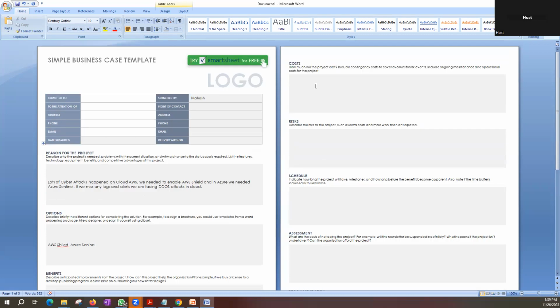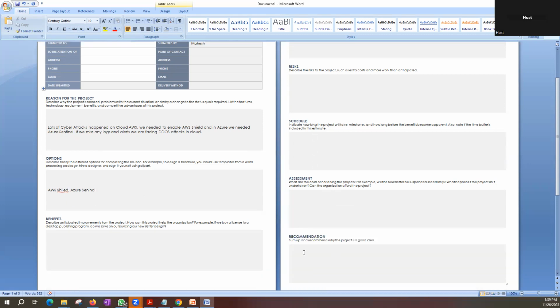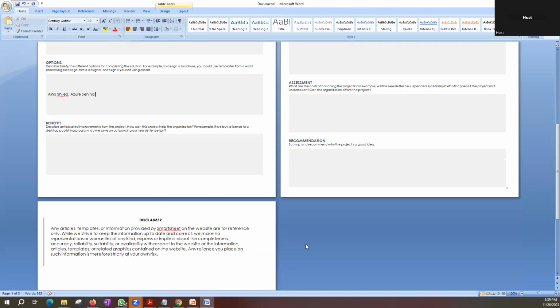Okay, what costs are we going to incur? We require some financial support, financial funding from the client, right? So they're going to ask what the risks are, what the schedules are, what assessment we have, what recommendations we have, all those things. So that is how this business case works. The primary purpose here is investment in the project, and demonstrating the project benefits.